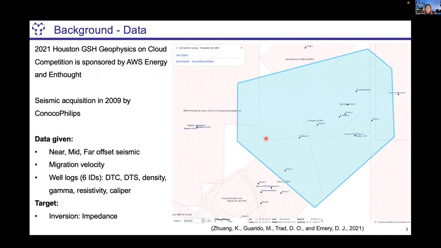And the data was chosen from there. The data given includes the near, mid, far offset seismic, the migration velocity, and well logs, which have six curves, including the compressional travel time, shear travel time, density, gamma ray, resistivity, and caliper. And our target is to do the impedance inversion, which is the velocity times the density.